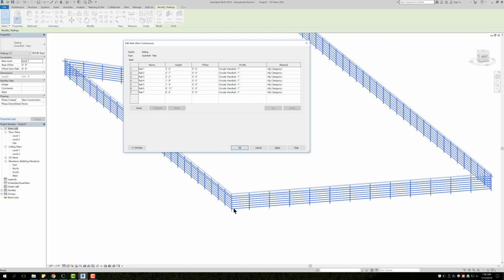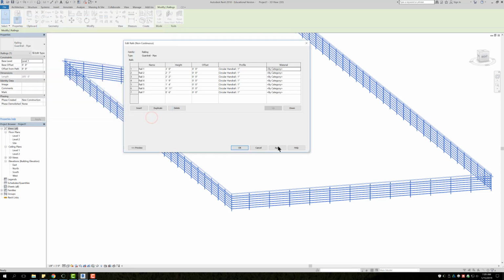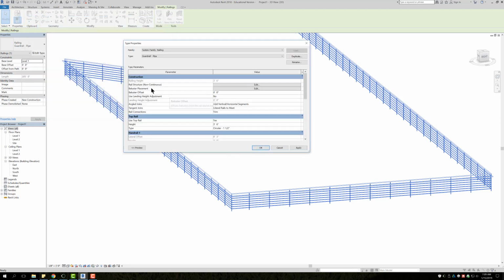So if we look at the specific example, there's a total of 7 rails going up, and we can change the location, so the height of each one of those. You can change the profile, so instead of a circular handrail, you can change it to elliptical, rectangular, whatever it may be. You can also change the category as far as the material of that particular railing. And then it'll bring up your material list. So I'm just going to hit cancel to back out of there.